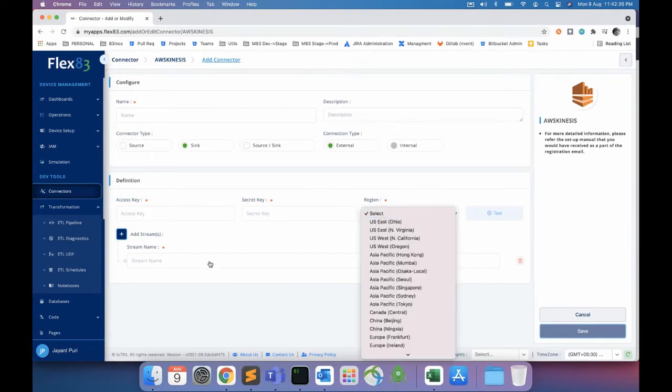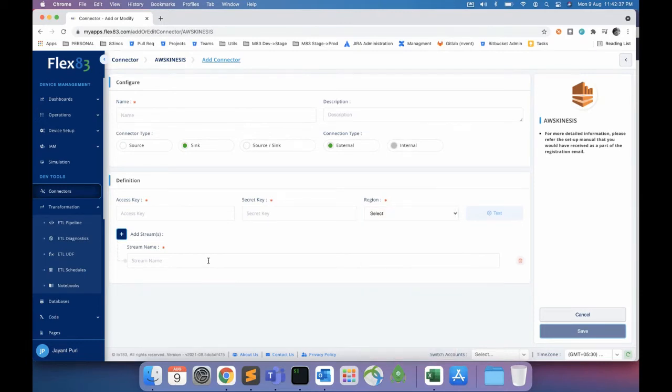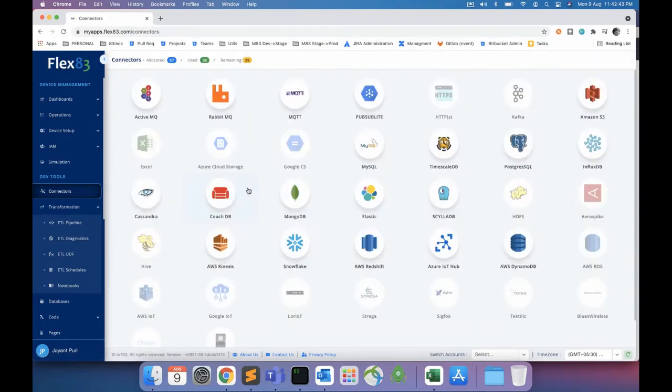You select the region, you select the stream name, done. No extra step. So that's why I said in the beginning, this is the most favorite place, because it gives you so much power that you can practically pick data from anywhere and put it anywhere.